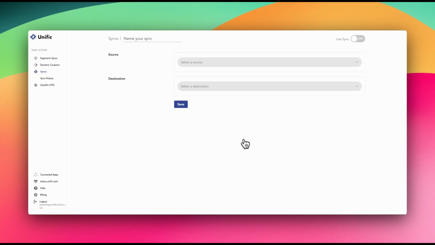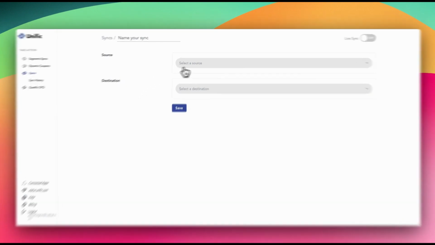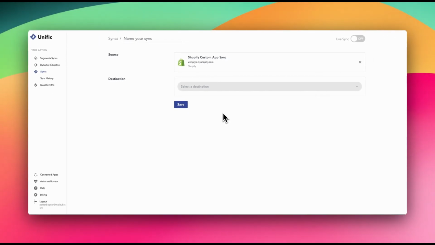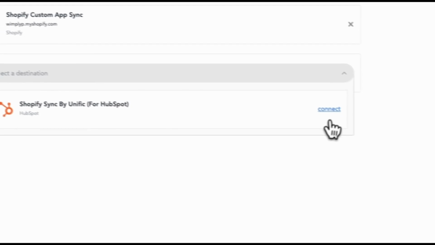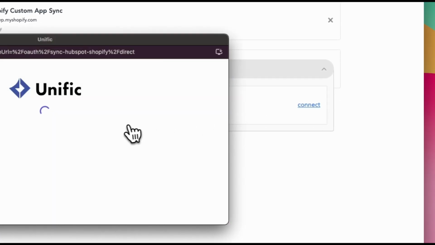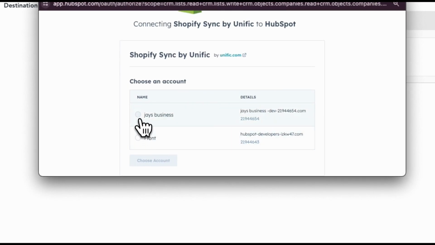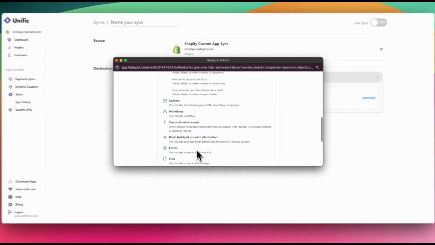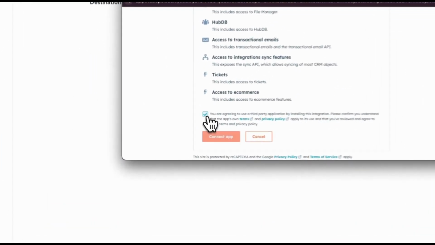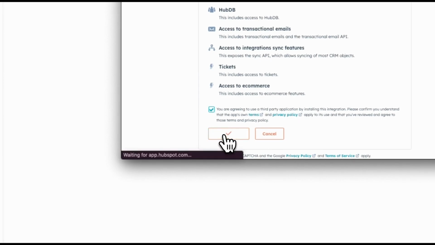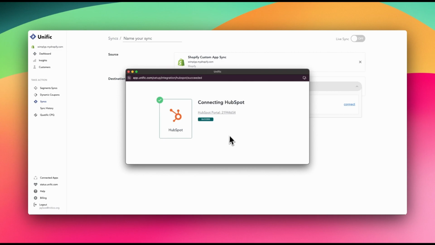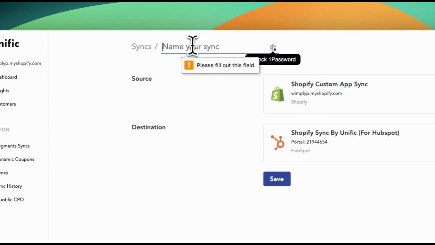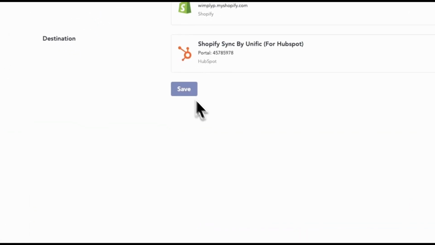Once we've entered our credentials for Shopify, we can now add it as our source. The next thing we have to do is sync our destination, which is HubSpot. So I'm going to go ahead and connect it. I'm going to choose the one that I've been doing this for. You go through all the stuff. Go ahead and reconnect that. And voila, both instances are going to be able to be mapped over. I'm going to put in a name for my connection and select save.